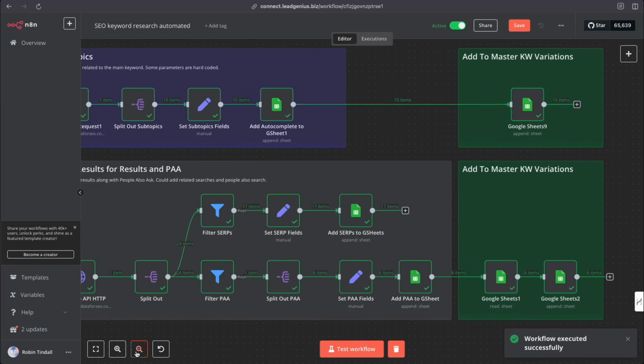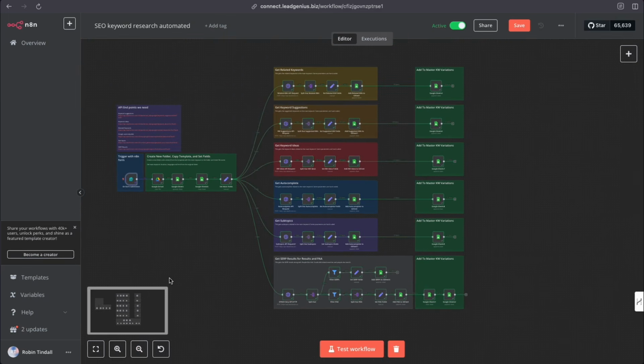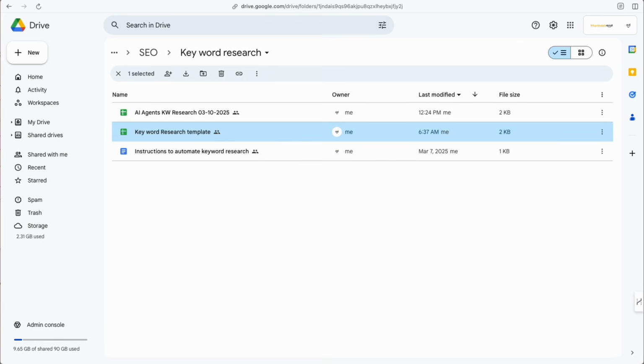What did that take? That was maybe 15, 20 seconds for that entire workflow to run. And let's look at the results of that. I'm going to jump over here. And here inside my Google Drive right now, 12:24, this is 1 minute, 30 seconds ago, this workflow created this AI agent keyword research database, the spreadsheet.